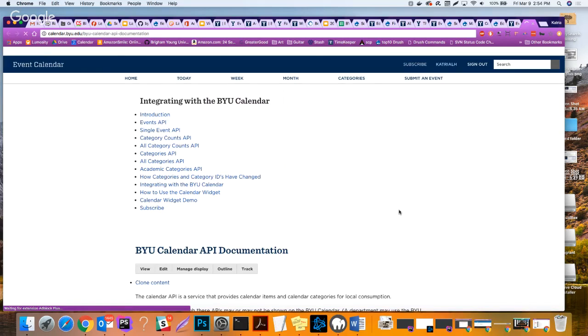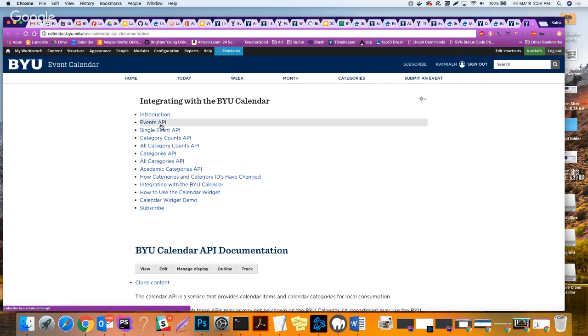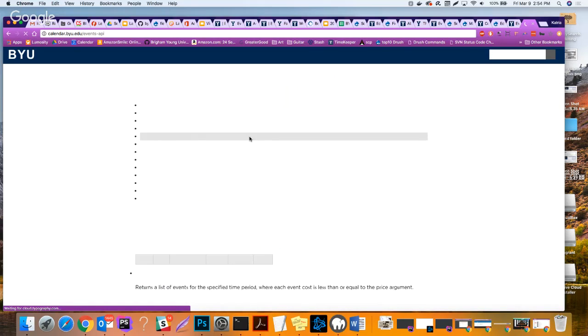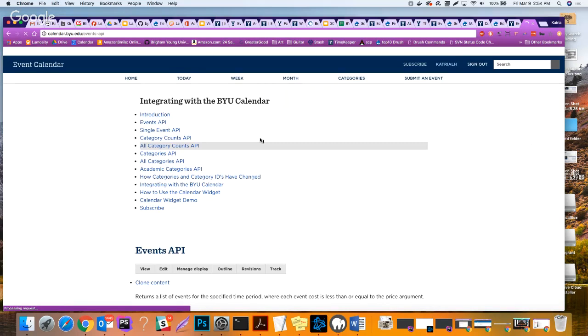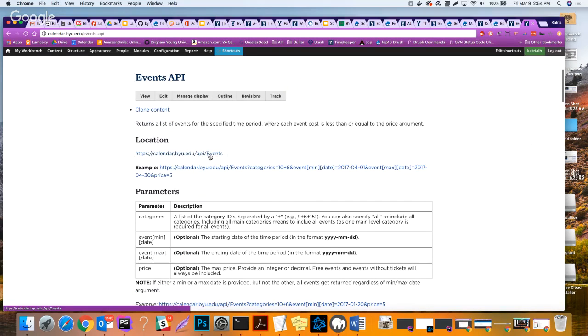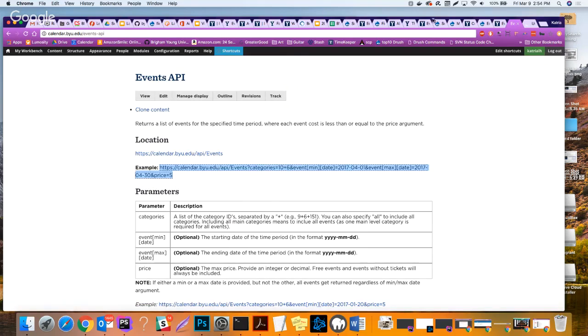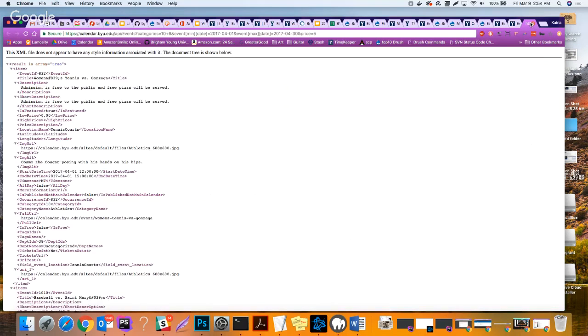So when I built the calendar website, I built all these different APIs. And we needed to have them formatted in a certain way. So for each event, we return all of this information. That's one event right there. So we've got the image URL that it references, the image alt text, the start and end date, if it's published on the main calendar, all kinds of information here.